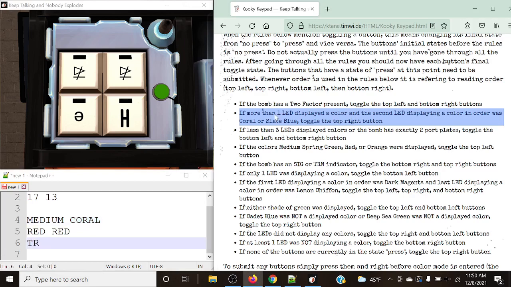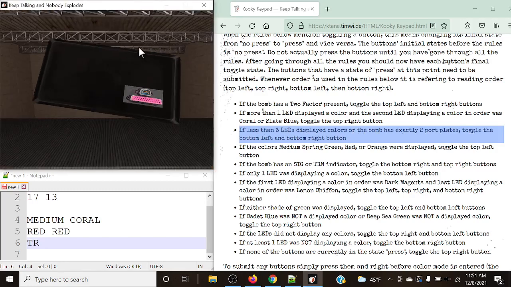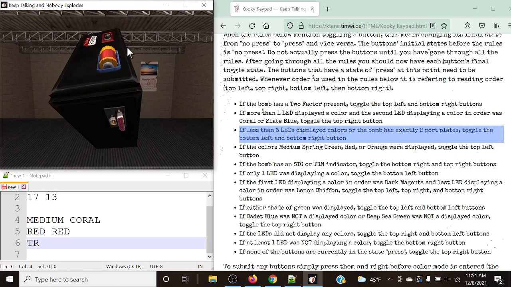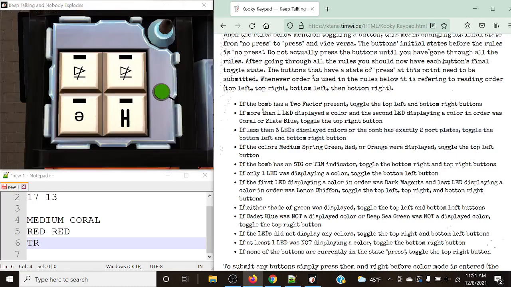Toggling top right. If less than 3 LEDs displayed colors, or the bomb has exactly two port plates. This is important to pay attention to, because there are cases where it's an "and" or it's an "or". So keep that in mind and read it very carefully. If less than 3 LEDs displaying a color, no, we had 4, or the bomb has exactly 2 port plates. That is not true, we have 3 port plates. So this rule does not apply.